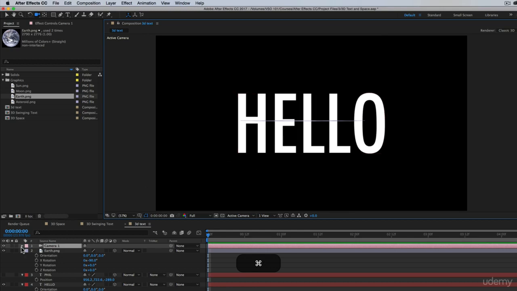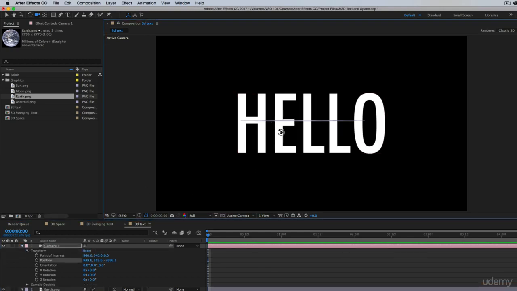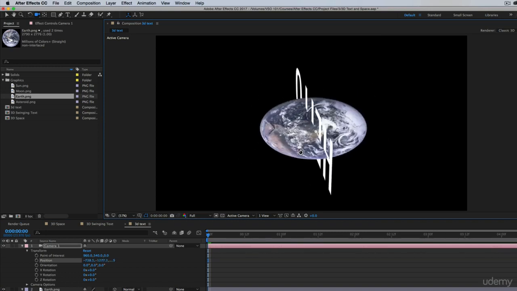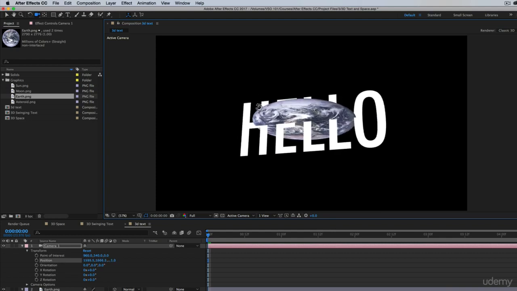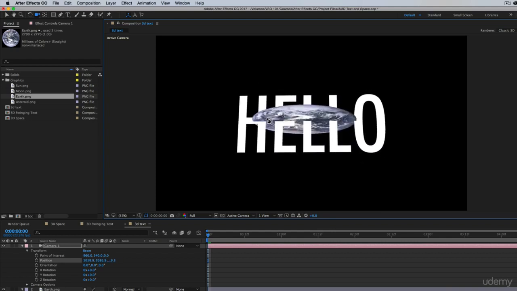Let me undo that. Our camera tool has different properties. So if I click and drag, you can see that our position is changing, and we can animate these things, but there's actually a better way to animate your camera using a null object, which we'll go over in a future lesson.